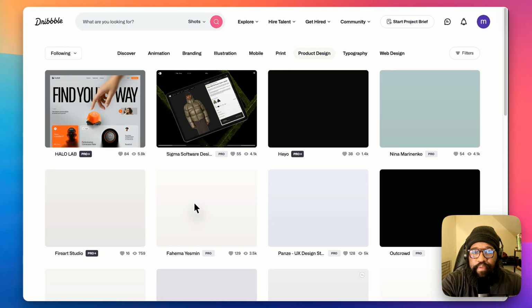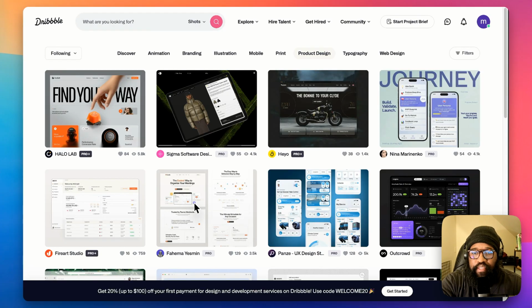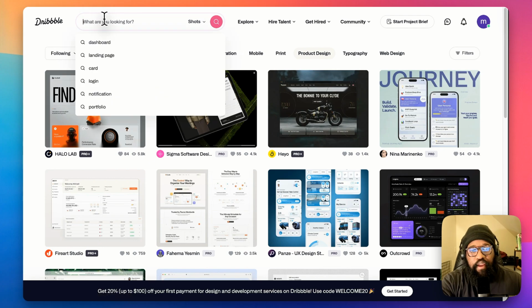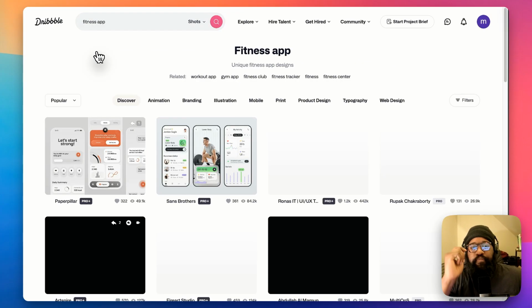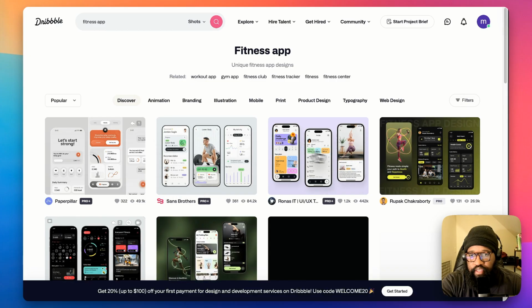And it is nice because with AI you're typically not going to be able to copy verbatim, but you want to be inspired. And some things you want to look at when you're searching through stuff like this is, once you have your idea dialed in, let's say we're making a fitness app, you can come up here and put in fitness app. And you're going to have all of these examples.